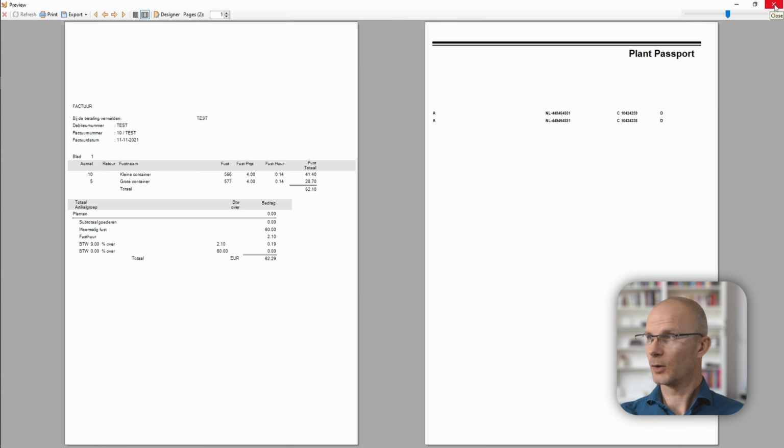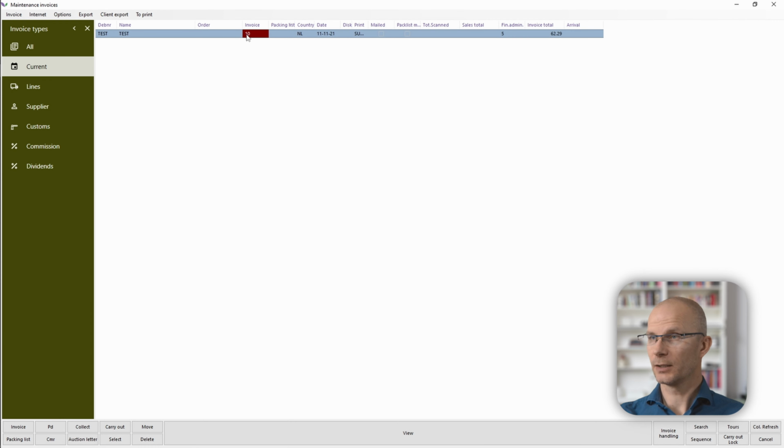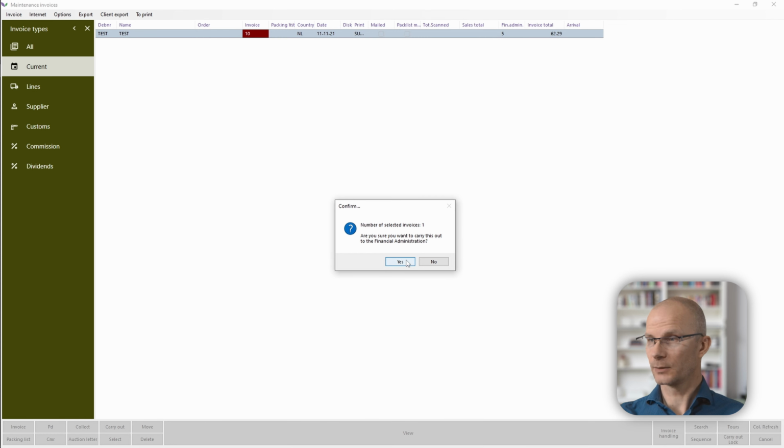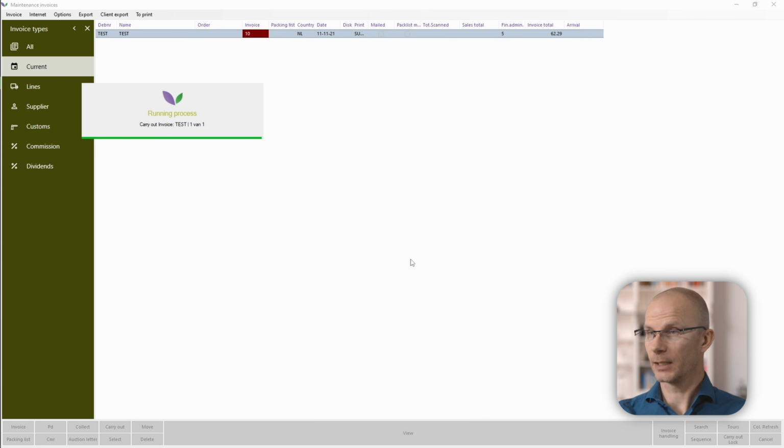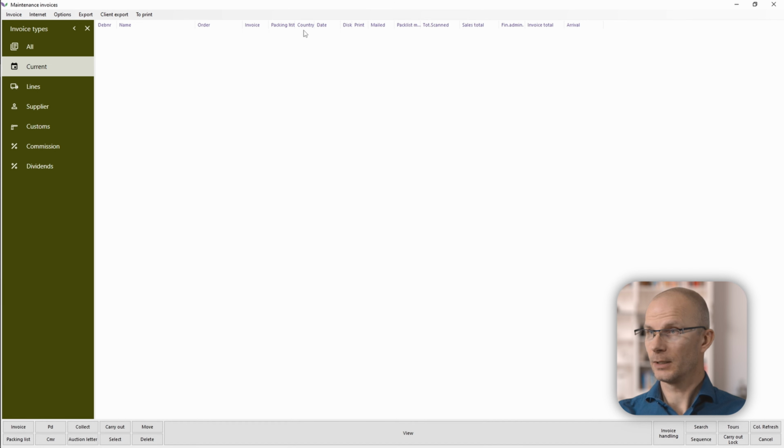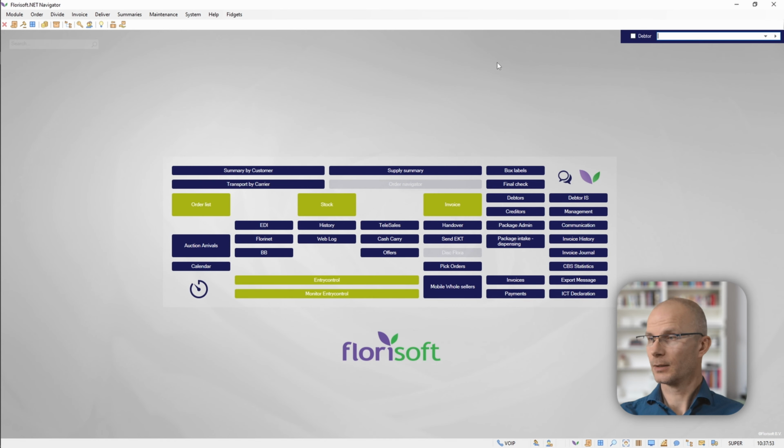Here we find a demo invoice. The invoice will get an invoice number, and now we can carry out that invoice by pressing on the carry out button. Do you want to carry out this invoice to the financial administration? Yes. Do you still want to continue? Yes. Now the invoice will be carried out. The invoice is gone, and now we can go to the package administration.